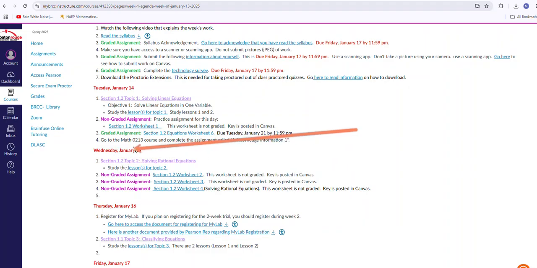On Wednesday, you're going to be looking at solving rational equations from section 1.2. On Tuesday, you solved linear equations from 1.2, so this is rational equations. You click on the link right here, and you'll see the videos. And here are the non-graded worksheets. The keys are already posted. We saw where those were. And then for Thursday, you go to the same thing.